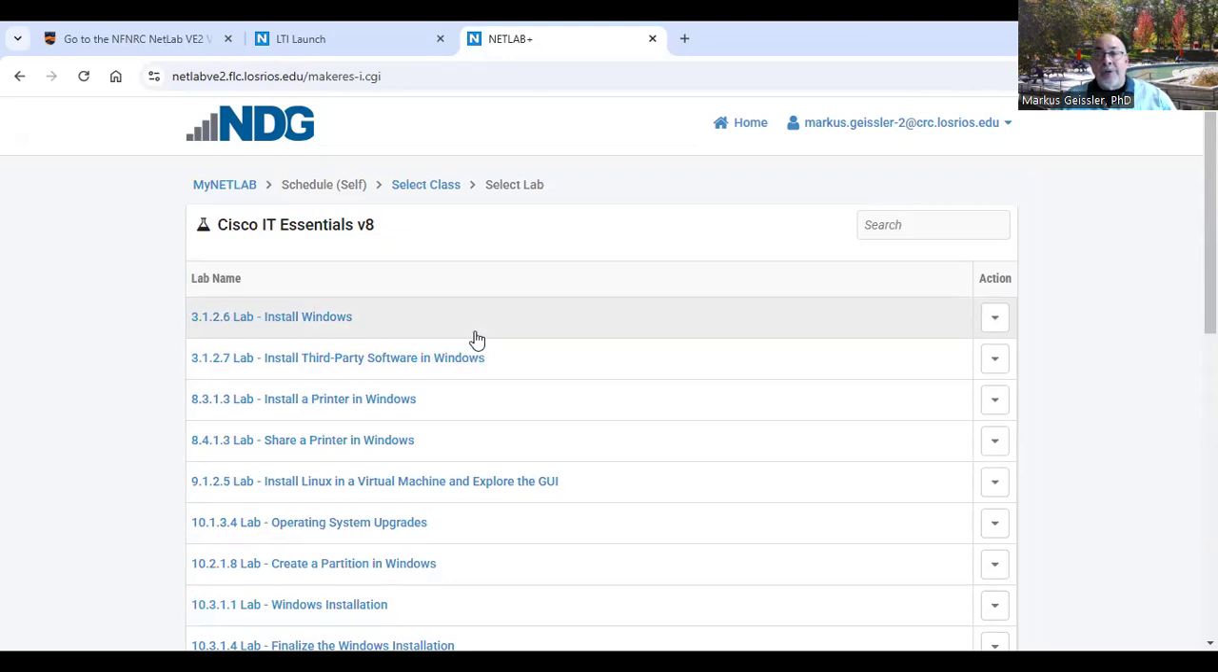Why is it important that you select the correct lab? It is because the universal access that NetLab provides doesn't mean that all of the pods that you're going to be using for this class are the same. Okay, so different labs have different configurations.